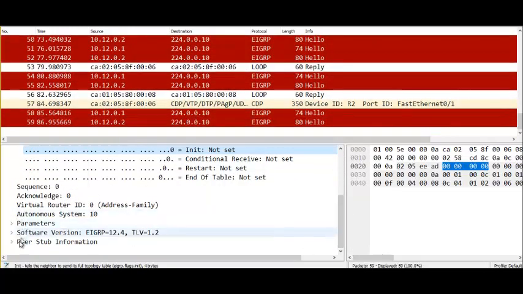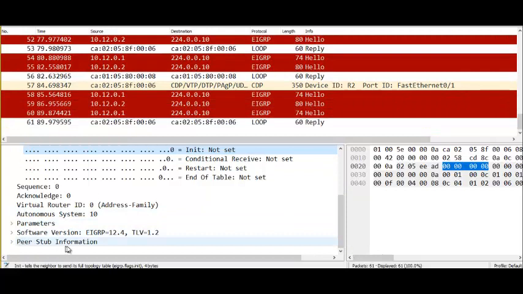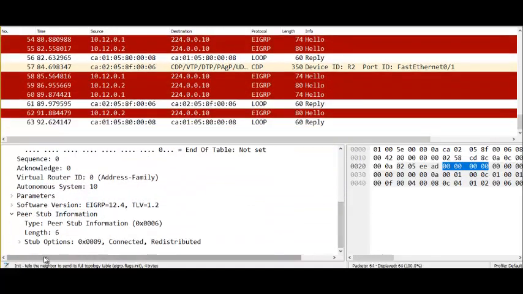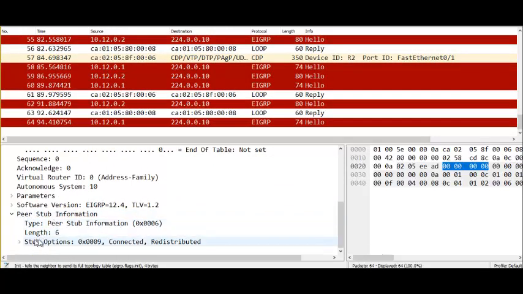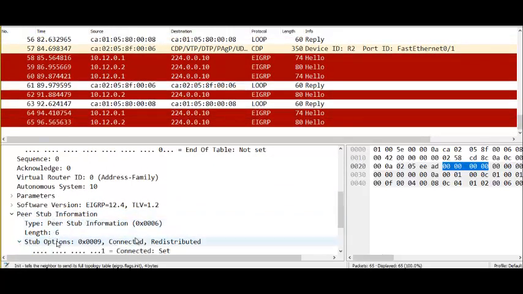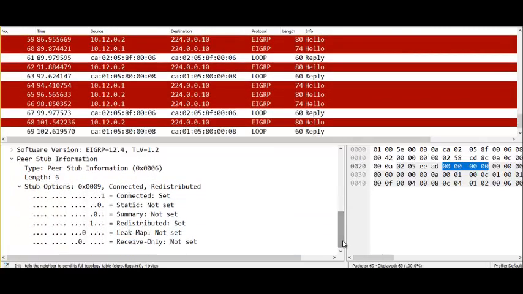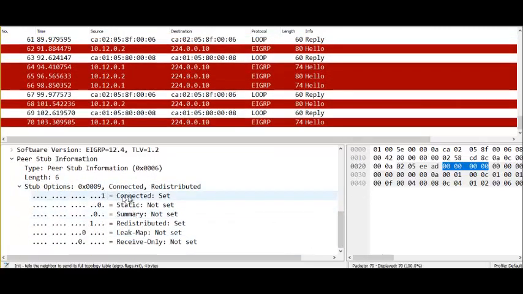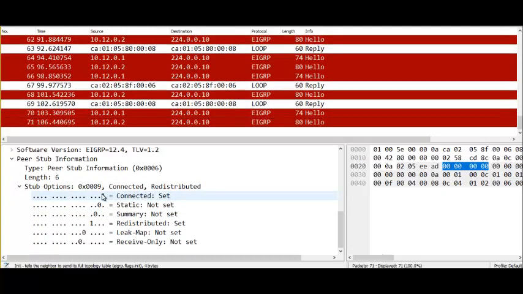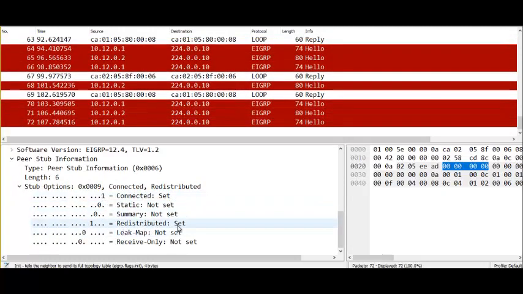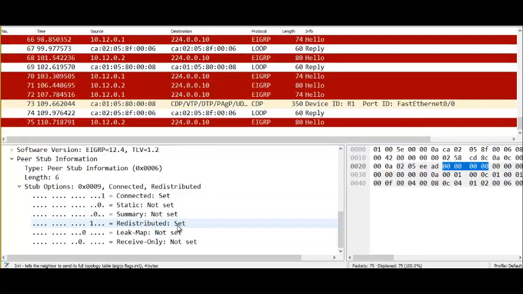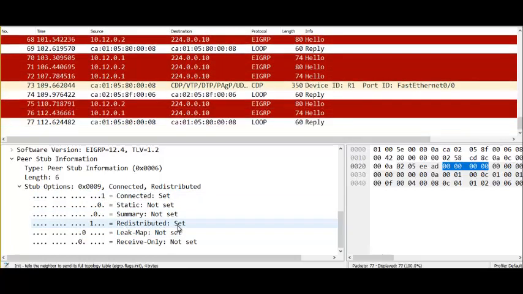See, peer stub information. So this says I'm a stub router and only connected is set to 1. Redistributed is set to 1. What is this? Is it true?